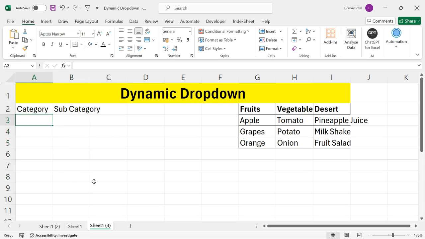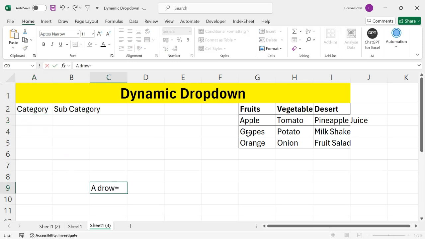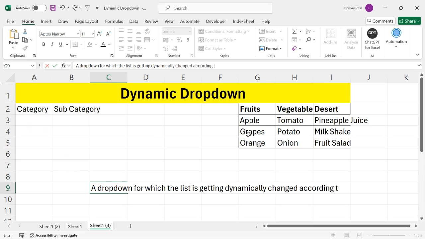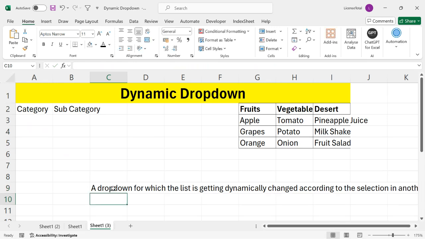Okay. So that is called a dynamic drop down. A drop down for which the list is getting dynamically changed according to selection in another drop down. According to selection in another drop down. This is called dynamic drop down.